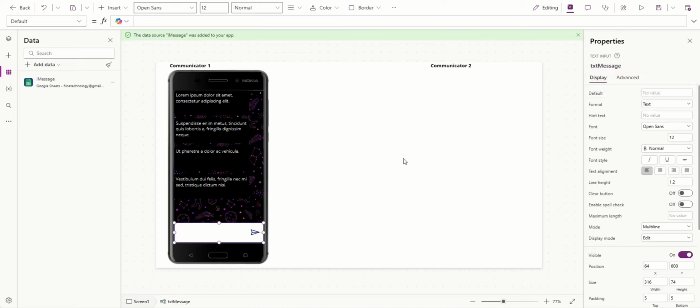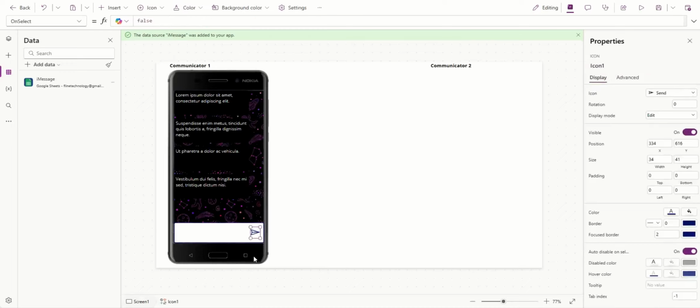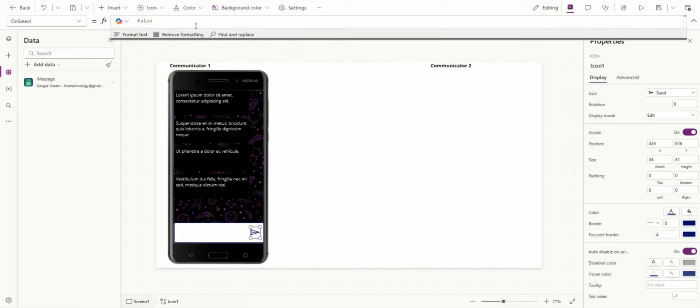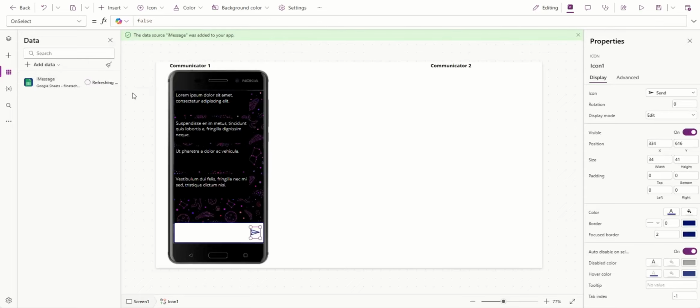So let's name this TXT message. It's always good to name your important controls, I mean, the controls you'll be referencing in your code.